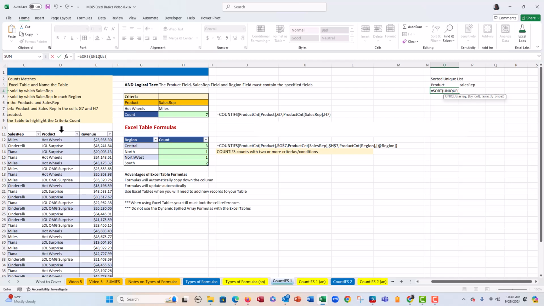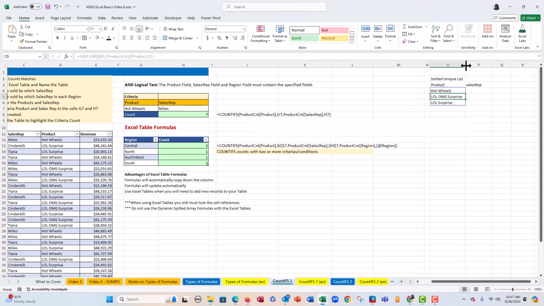So from our table right here, I will select the product field, and since this is a table, I don't have to select all the cells. I will just click up there when I see that arrow pointing down, and I can see the name of our table and the field, and I will close our formula and enter. I have a product unique list sorted, and I will expand that column to fit our products.